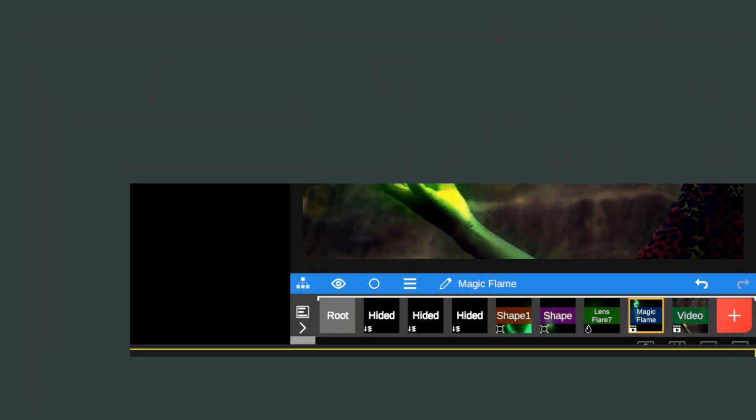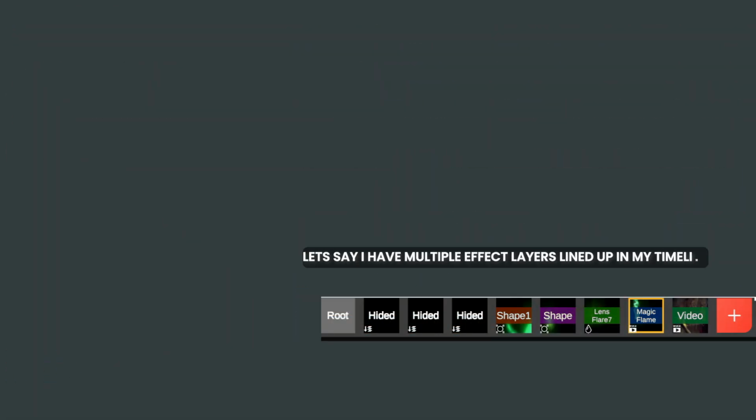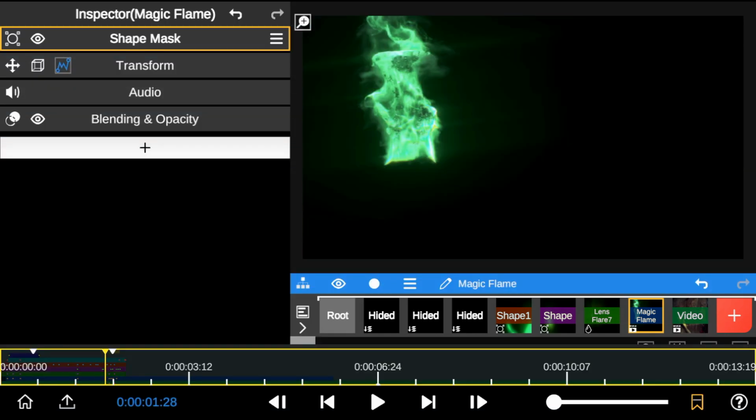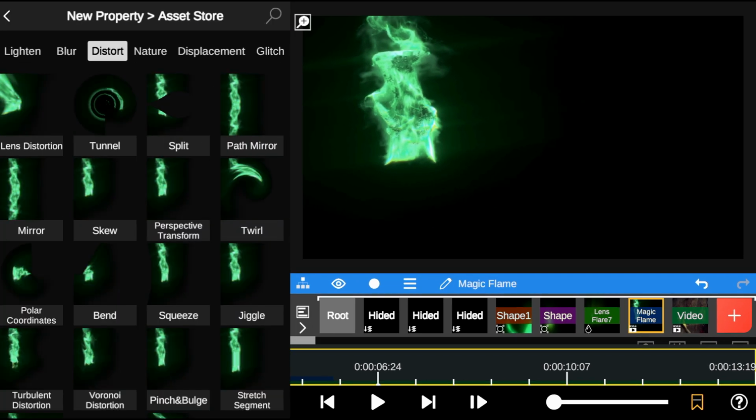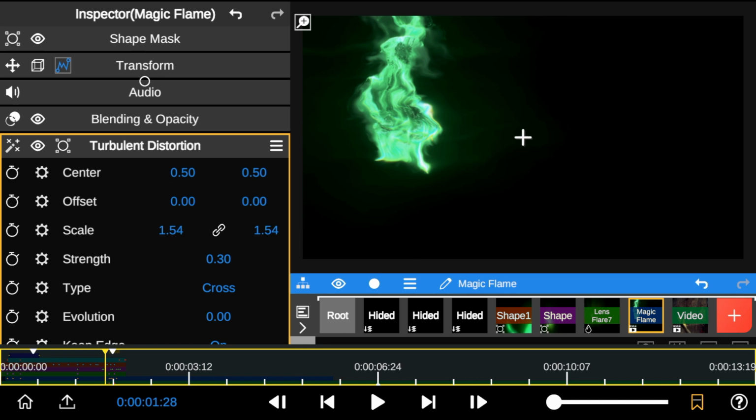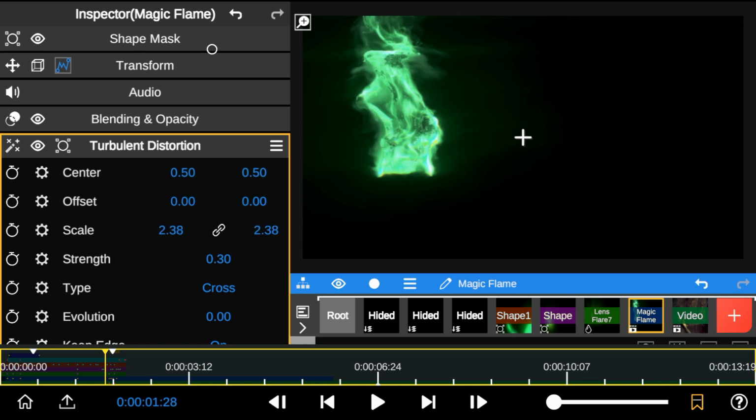Let's say I have multiple effect layers lined up in my timeline and I want to edit a particular layer. Clicking on the solo button will temporarily turn off the visibility of all other layers, allowing me to focus and edit a specific layer, similar to Adobe After Effects.